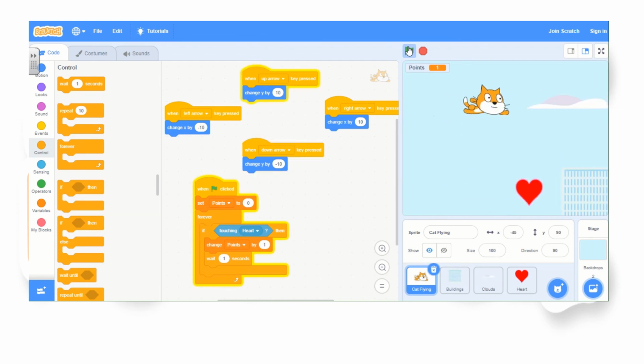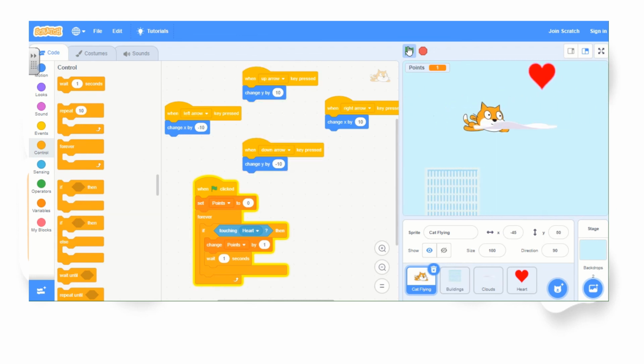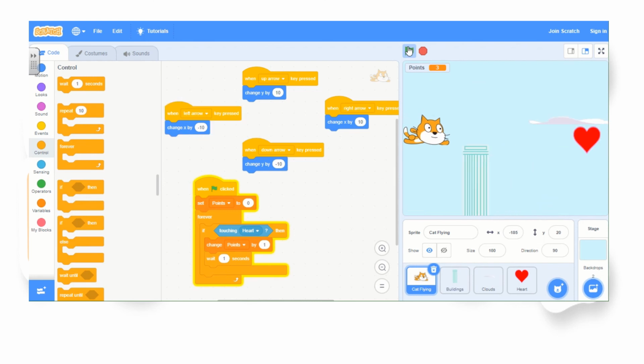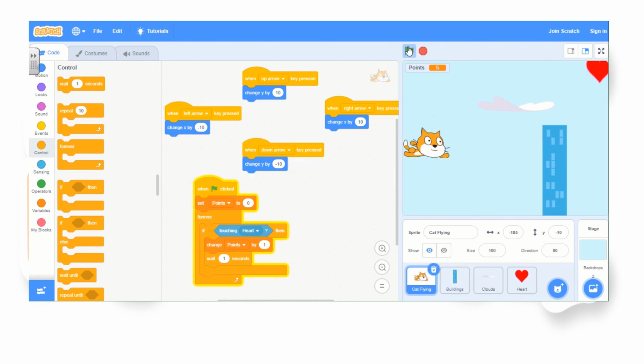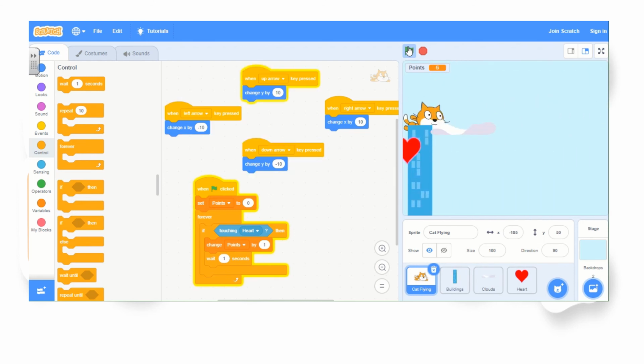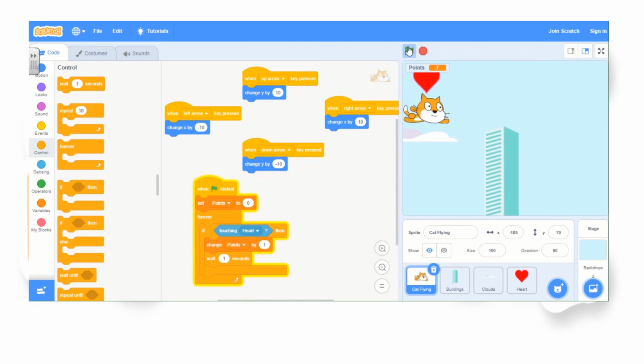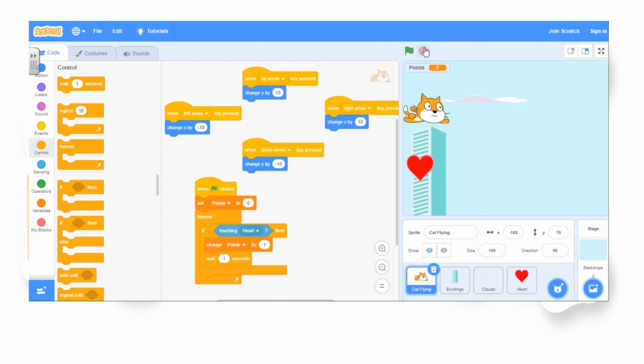Now you have a scoring cat. Every time he touches the heart, you score a point. Watching me, I'm not very good. Not quick enough when I use my arrow keys. I bet you can do better. How many will you score? Have fun trying.